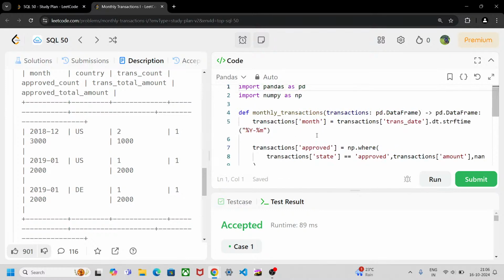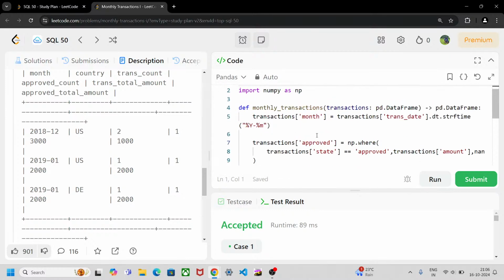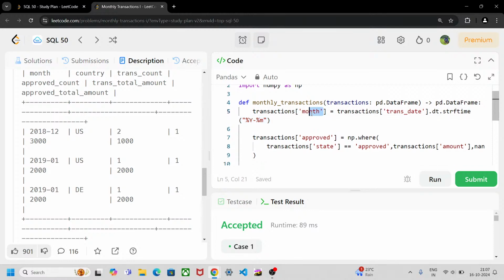Pandas is a bit tricky, but yeah. So first things first, what we're doing here, from the transactions table we are creating a new column that is month, using the transaction date time. And we're converting it to date format, that is the year and month. This is the new column, which has year and month.